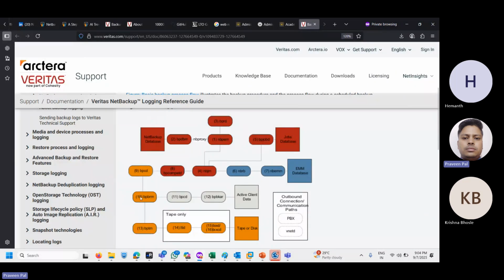यह आपका बीपीबीआरएम है। ओके। If BPBRM is not running on the media server, then it will not be able to connect to your client. Basically, this is responsible for connecting to the client, right? और ये किसके साथ कनेक्शन बनाता है, that BPCD. This is your communication daemon on the client. Here also you can see this is your BPCD.